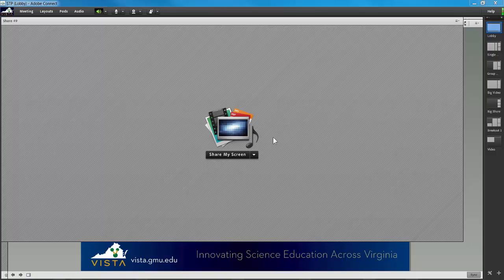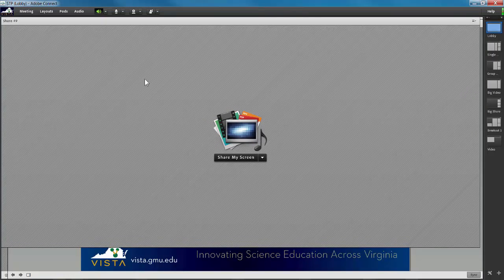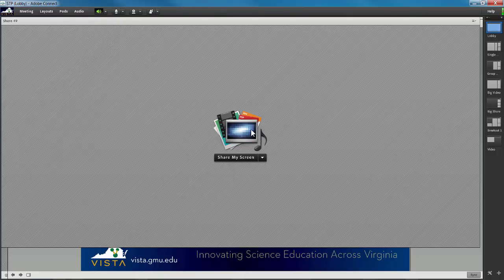I'm going to show you how to record a video using Adobe Connect. To get started, once you have Adobe Connect up, as you can see here, you can go ahead and pull up a share window. If you want to get a new share, you can go to Pods, Share, Add New Share. If there's one already up, you could potentially just use that one.